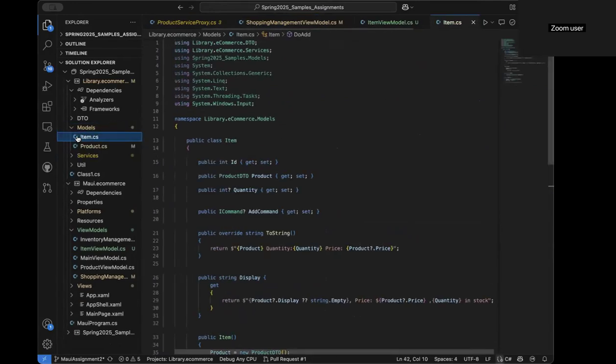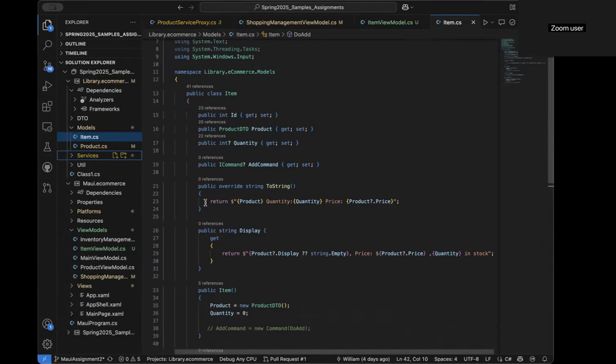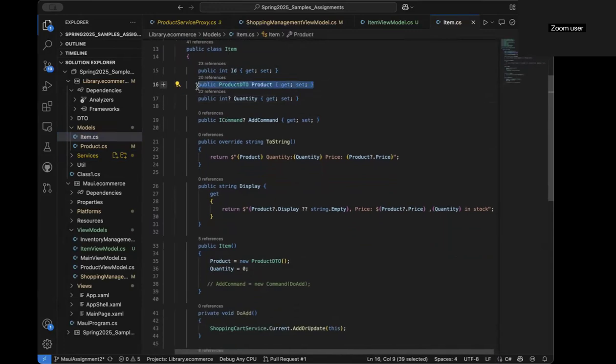So moving on to models, with the inclusion of a different service, we now have an item, and each product is an item. And now we have inventory. We have items that are going to be in the inventory. We have items that are going to be in the cart. And so the quantity is a property of item here, whereas previously it was a product quantity for the last assignment. An item has a product inside. An item is a product, is what I mean. We have a product inside of an item.